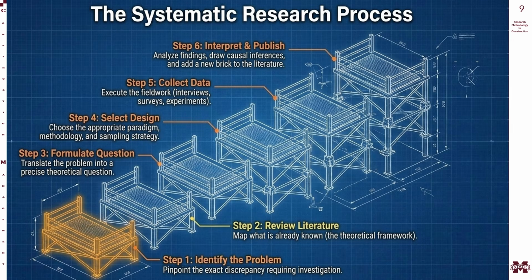Once you have that, the next move is to review the existing literature so you know what has already been done and where the gap is. That's how you avoid reinventing the wheel. From there, you formulate a clear research question or a set of hypotheses. With that in place, you choose a research design.